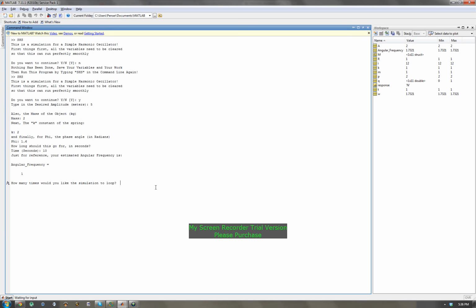But then it asks how many times we want it to loop the movie, because in the end it's not really just the graphs that are being generated, but it's actually going to be an animation, as you can see how the different time points line up with each other in terms of the position, velocity, and acceleration. So just to make it clear, we'll loop it 4 times.